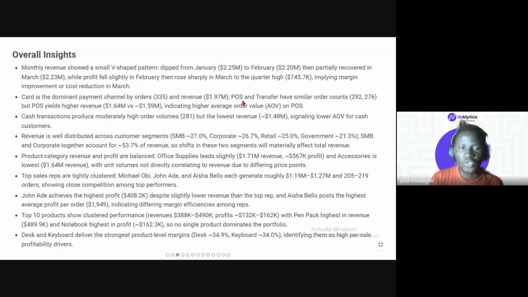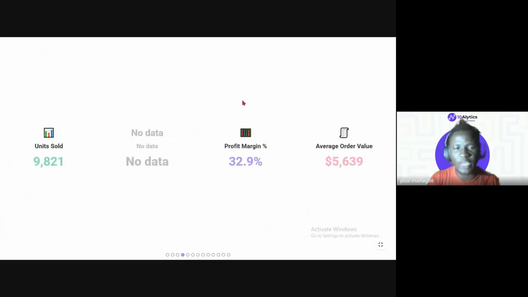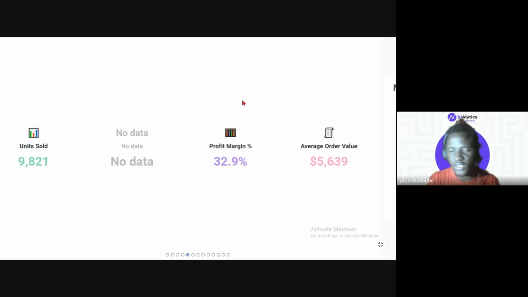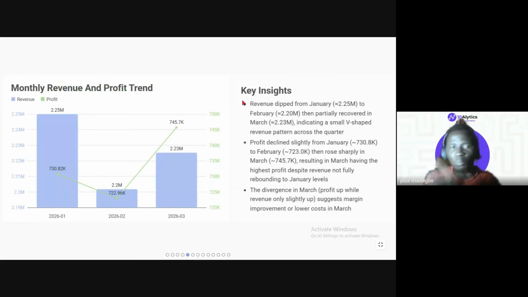So this is the overall insight, and this is exactly what Nova Retail Group wants to act on. Then I can go on showing my KPIs: the total units sold, the profit margin is 32.9%, then the average order value is this. Then I go into the monthly trend, month on month. What does the revenue and the profit look like?